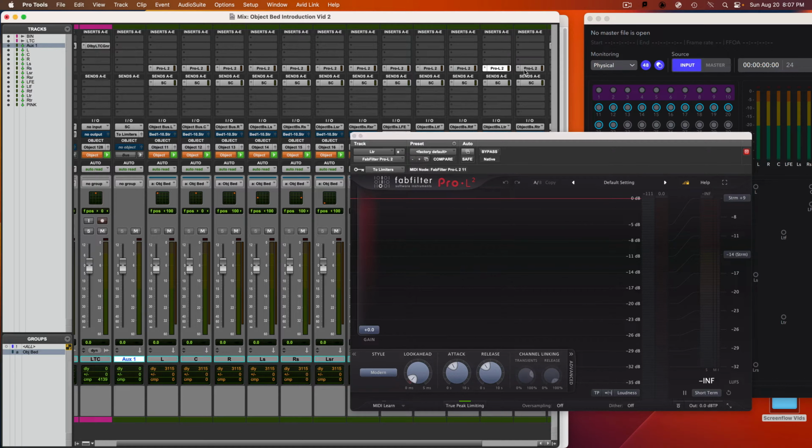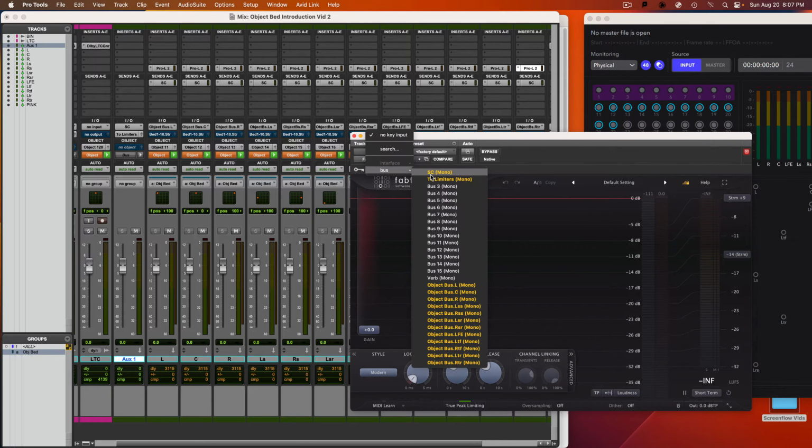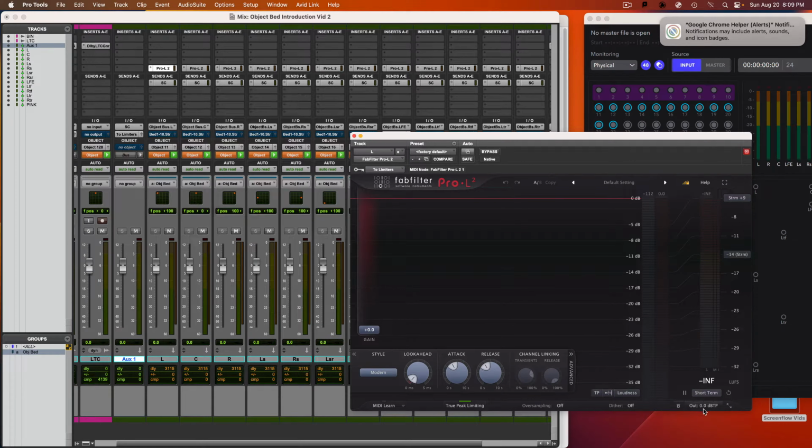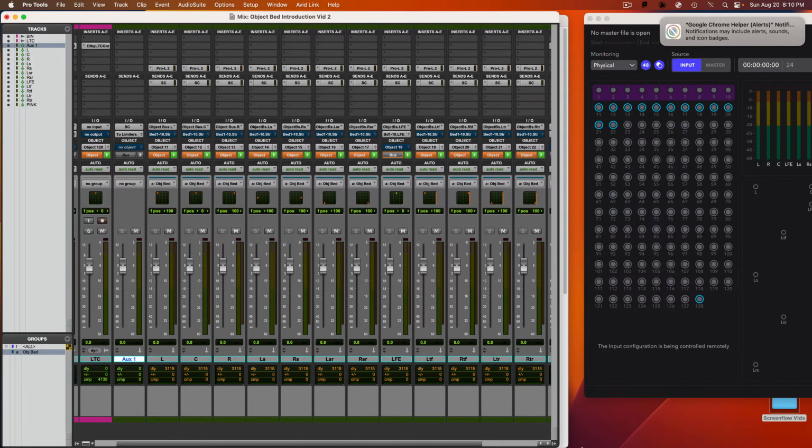Almost done here. Done all of them now. And now we have one more thing to do. We have to set the FabFilter limiter here to trigger from the key input. I'm pretty sure I have to do this for all of them. Nope, that worked. That did follow the group. So you've done one, you've done them all. So at this point, it should be all set up to work.